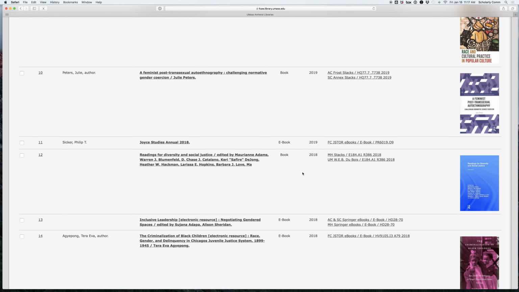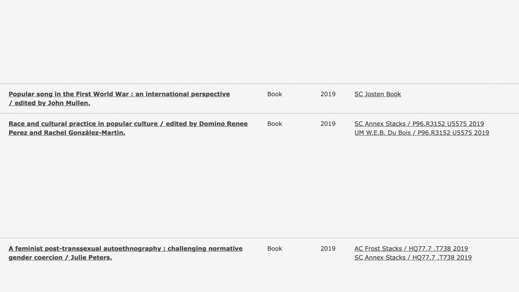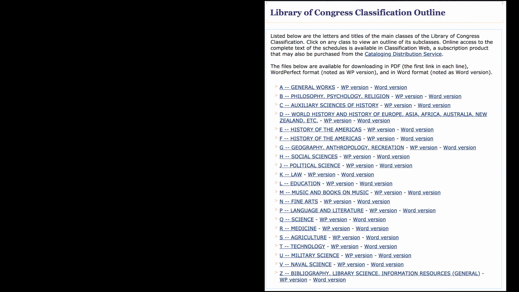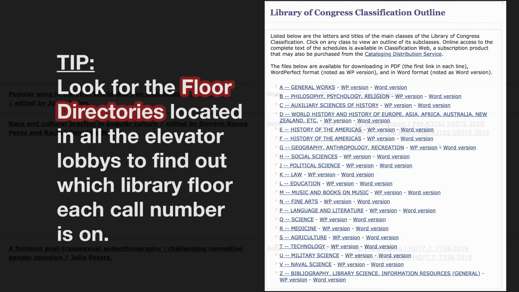And if you actually want to go find a book, in this particular example, Race and Cultural Practice in Popular Culture, Smith has it and UMass has it. And it's got this long number at the end with a date. This is what's called a Library of Congress call number, and this tells you where in the library it is. So every library has these particular book subjects in a different place, but they're usually all grouped together with other similar titles.